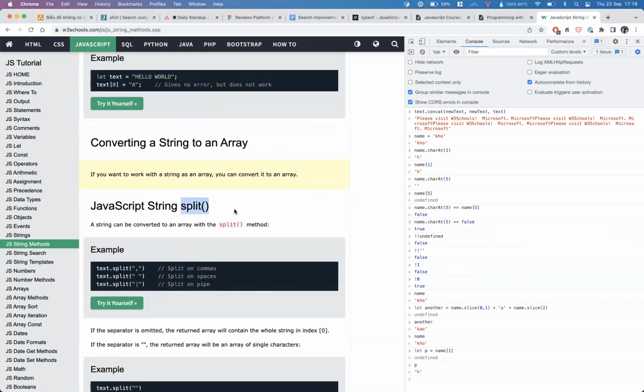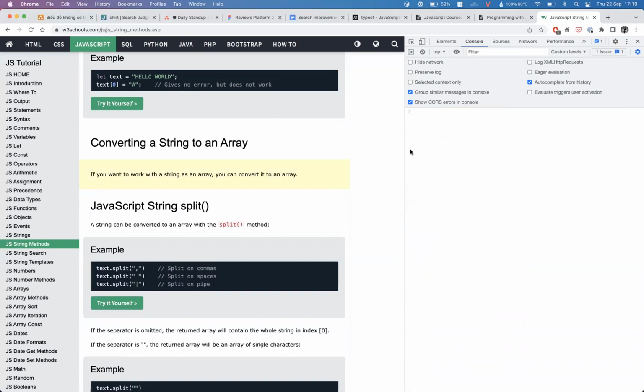Using split. Split is to convert or split a string to an array. So now the array will be something like this. For example, I have name. You already know name, right? So I can do name.split. By default, split will split a string with a space as the separator.